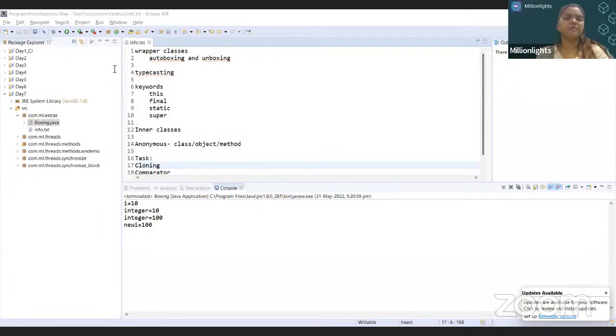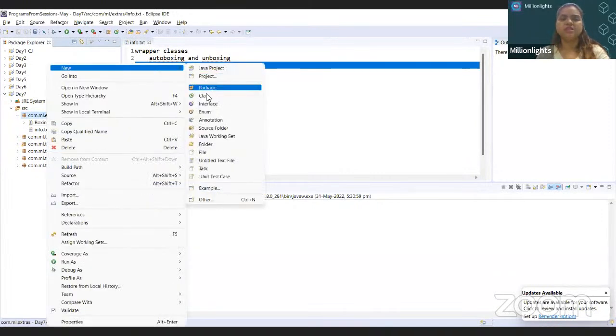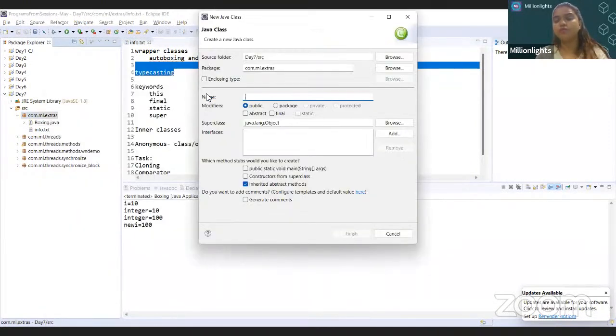Okay, so the next one is typecasting. Again, typecasting, we do the same thing. Let's see what typecasting is all about. Typecasting is converting from one type to another. Let's see how this works.